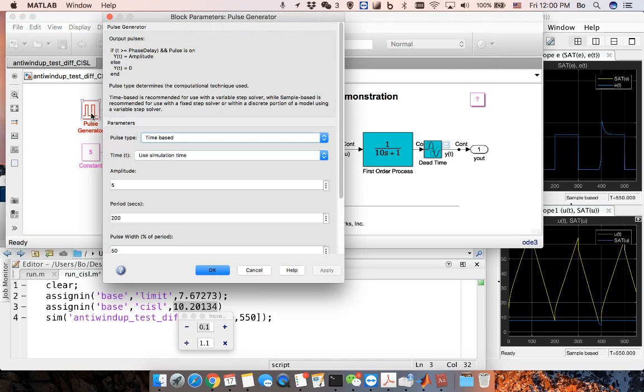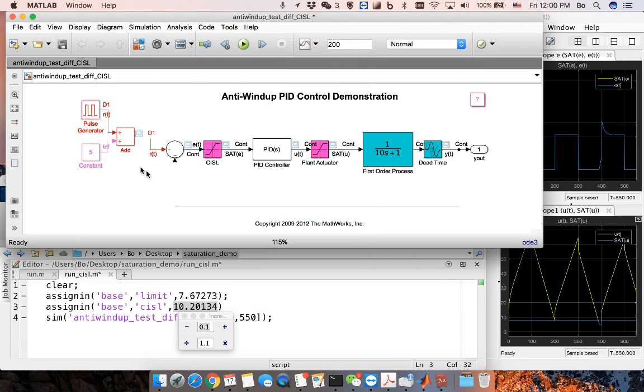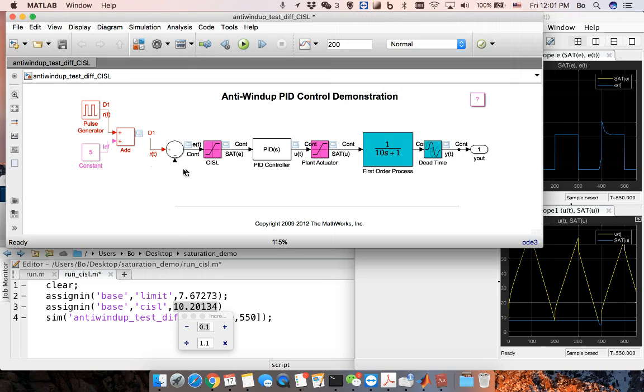This is a pulse generator. Its amplitude is 5, period 200, pulse width 50%. This is a constant 5. Adding them together gives the controller set point. So the set point is the blue line. And then this is the control loop.